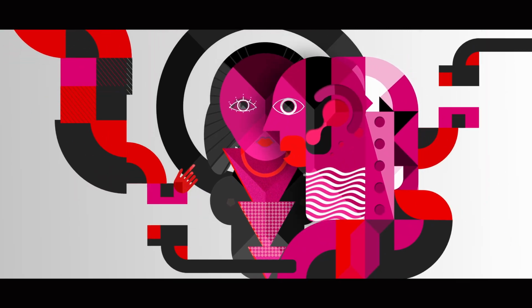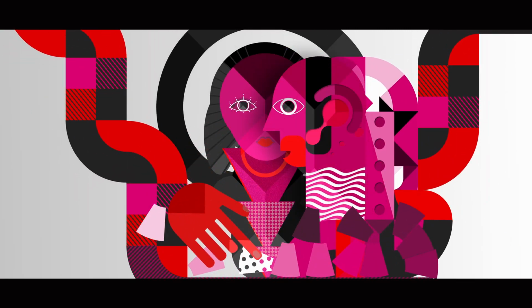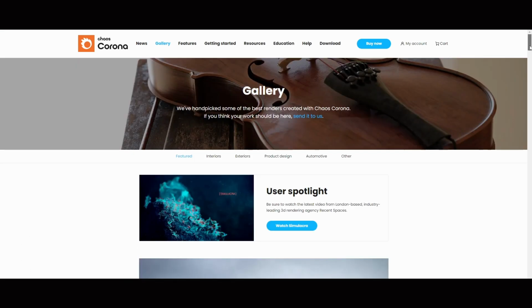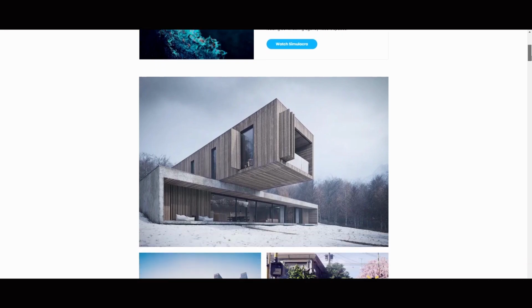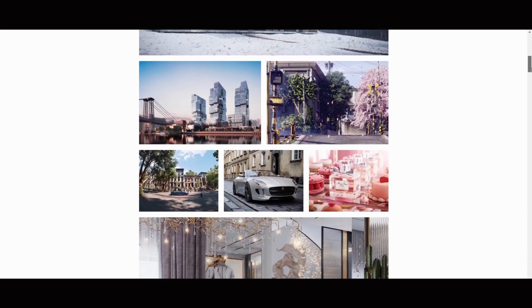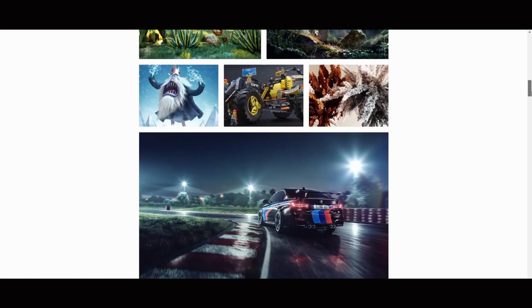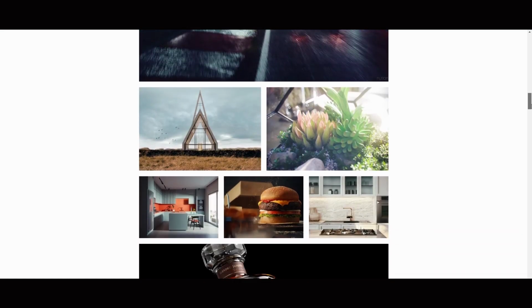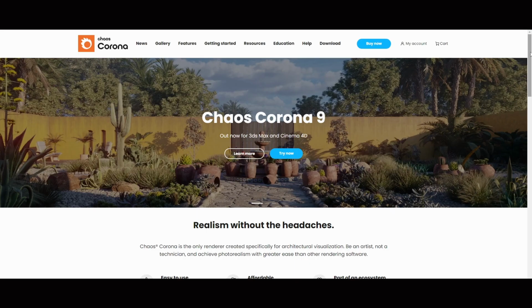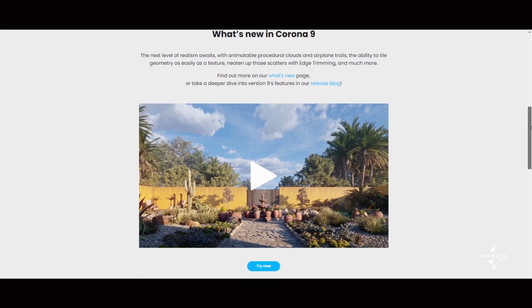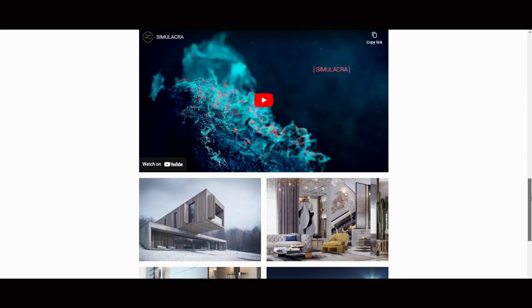Number 10, Corona Renderer by Chaos Group. Now, Corona is a really intuitive renderer, which I only use for architectural visualizations. Why? Because it just brings the best out of my renders. I mean, it gives me exactly what I want, and you get the photorealism. Creating materials is also pretty easy, whether you use the normal way or the node-based method.